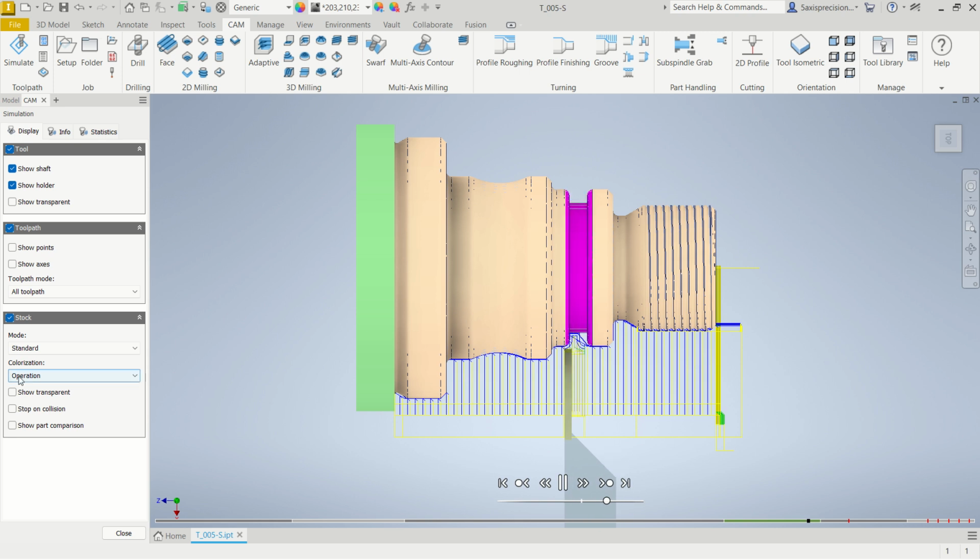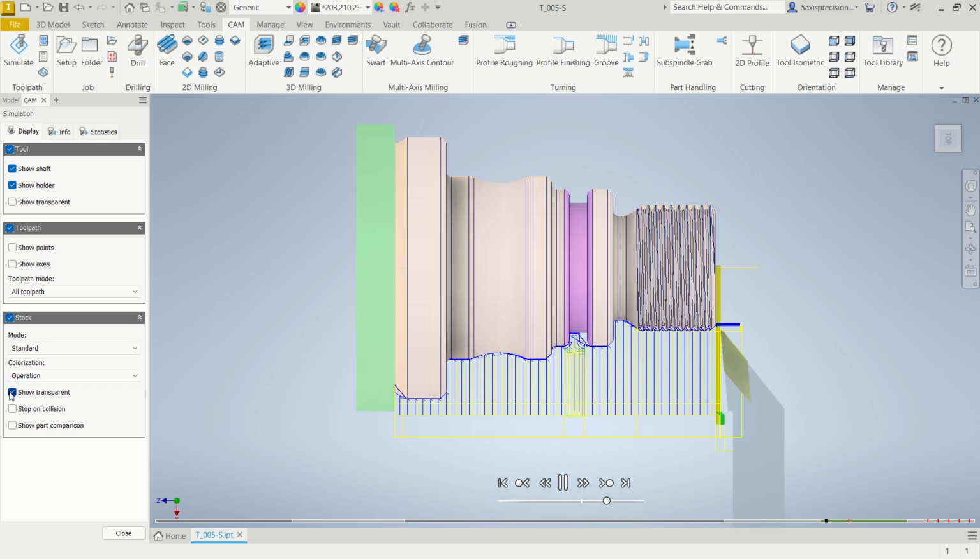Then from there, let me show transparent. You see, finishing. From finishing, it has 2 passes. Finishing. Then from finishing, it will go to threading.